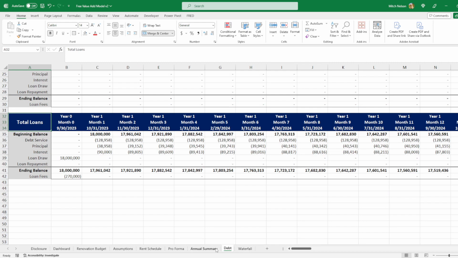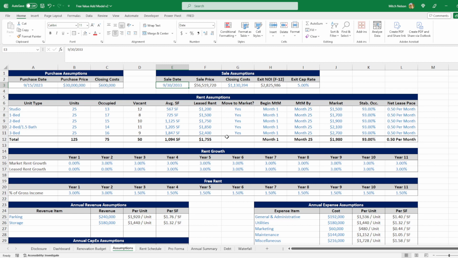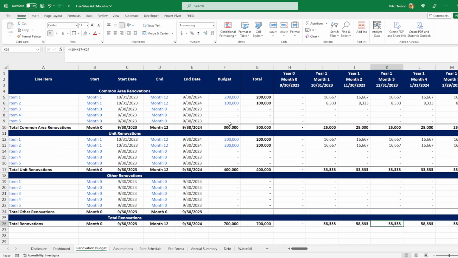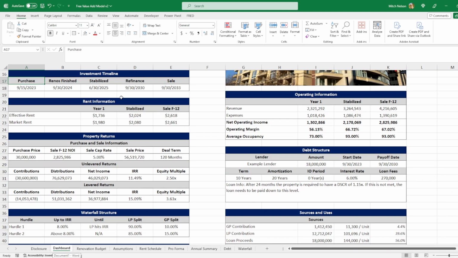We've gone through the waterfall, debt, how this all feeds to the pro forma, how we do the move to market for the value add and how that's calculated on the rent schedule, and then where we entered in the renovation budget and how all of this feeds onto the dashboard.